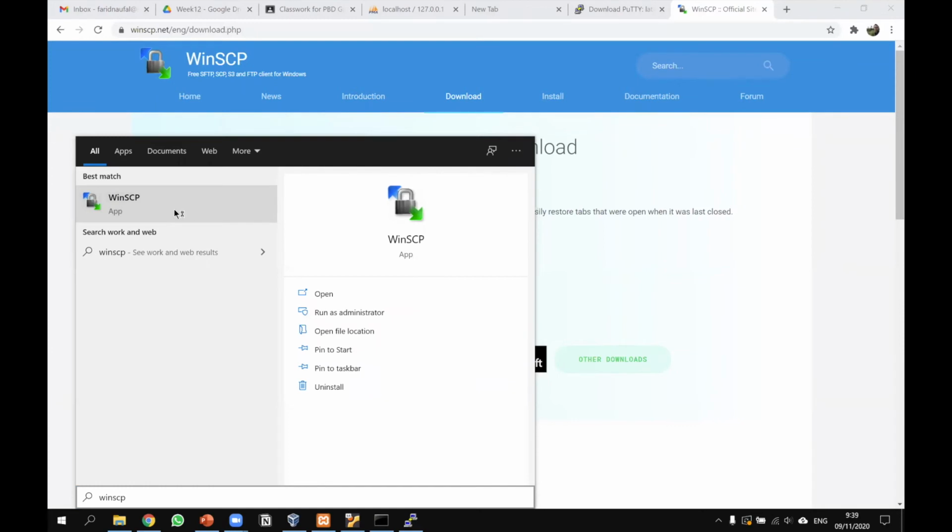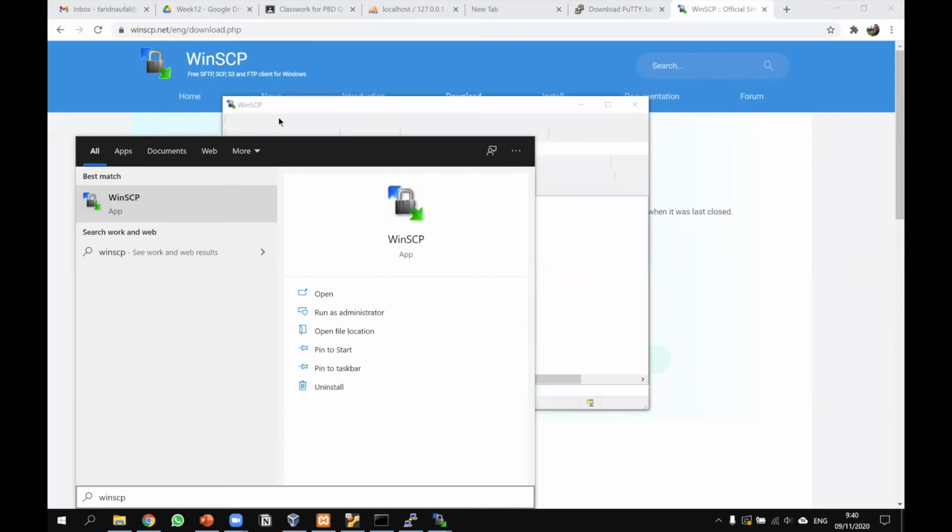It's similar to the FTP file transfer protocol. If you have tried the file transfer protocol, it's similar to WinSCP, because we can transfer the files by using WinSCP, like the file transfer protocol.